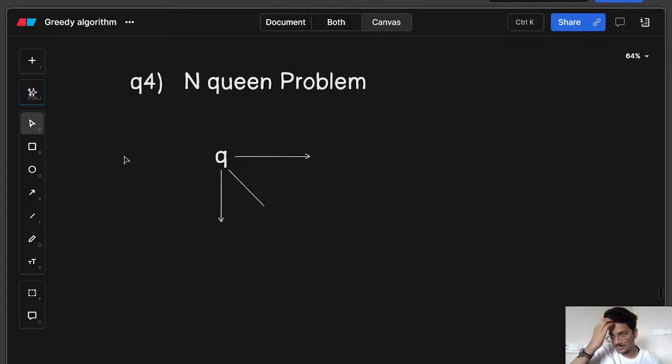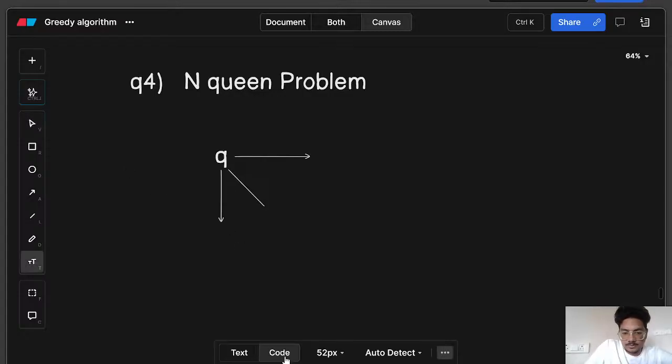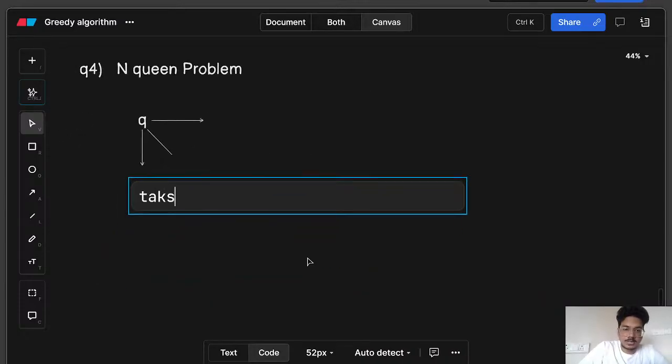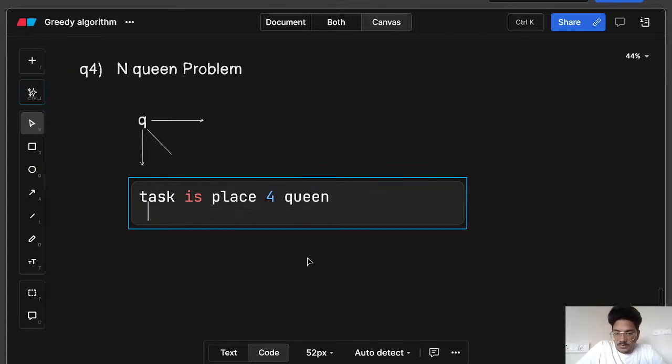So the output should be an array of solutions where each solution represents a placement of the queens. If no solution exists, return an empty array. The task is to place all four queens in the chessboard, placing the four queens in a 4 cross 4 matrix.